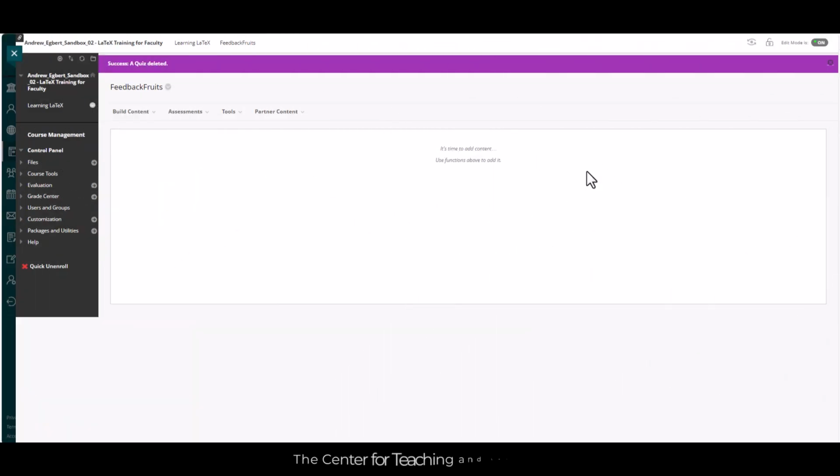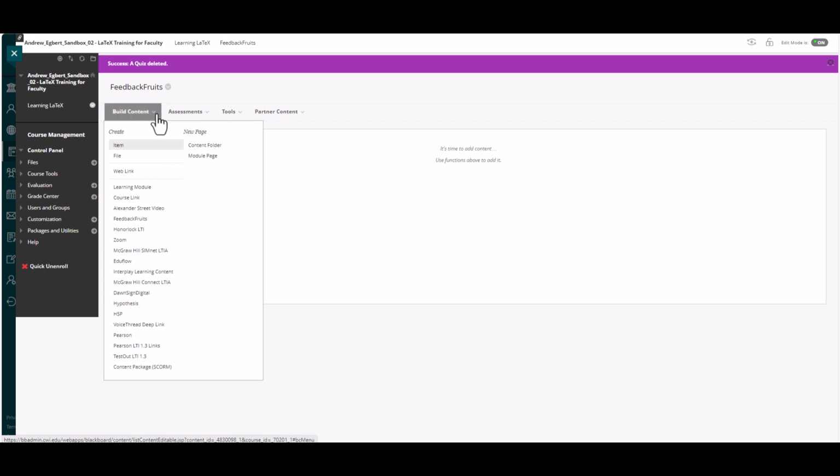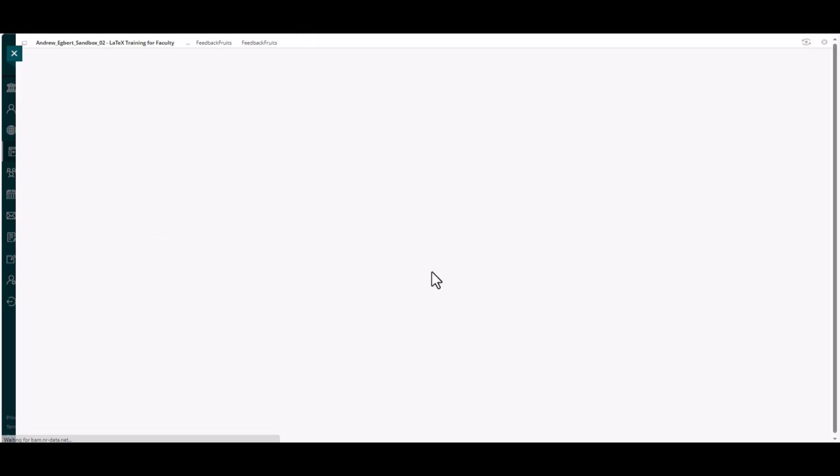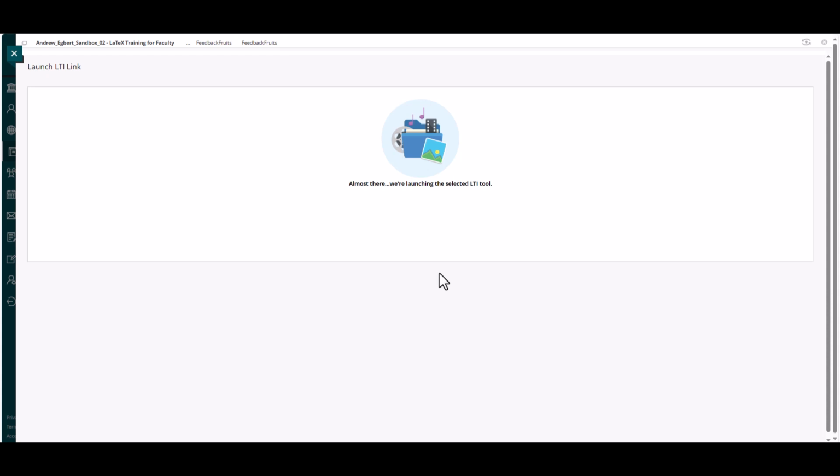So you love the universal functionality of LaTeX, and you want to use it in FeedbackFruits. It's as easy as pie. If you already know the markup, you can do it there, no problem. Let's go into this course and create a FeedbackFruits exercise.